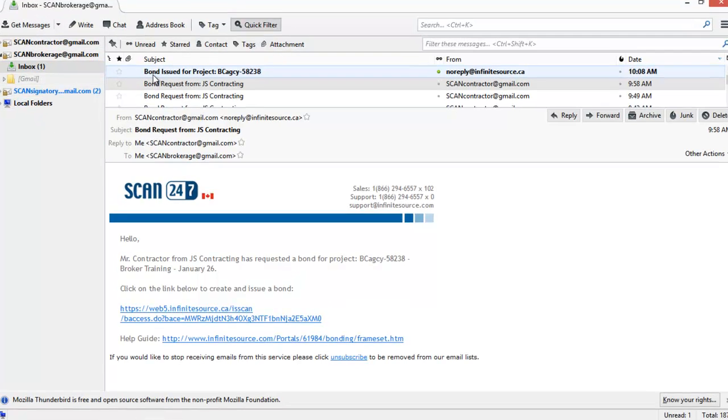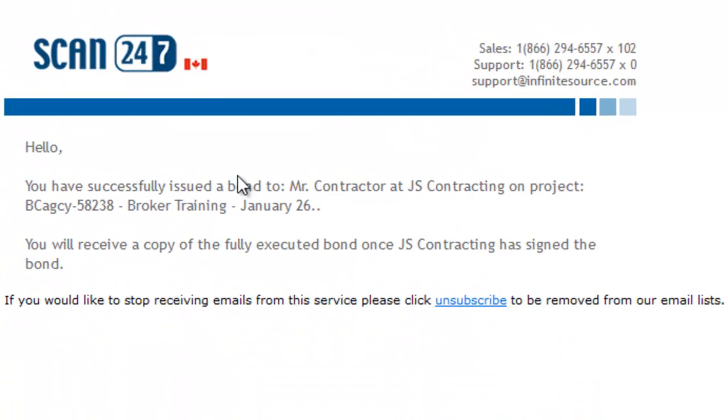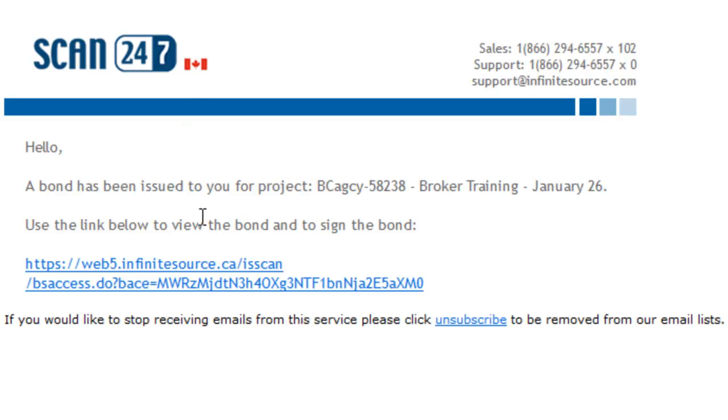And now, as the broker, we can see we have an email saying that the bond has been issued. So you get an email confirmation back saying that you have successfully issued the bond to the contractor. And then a copy will go to you once it has been signed by the signatory. So here we have a bond issued email for the signatory.